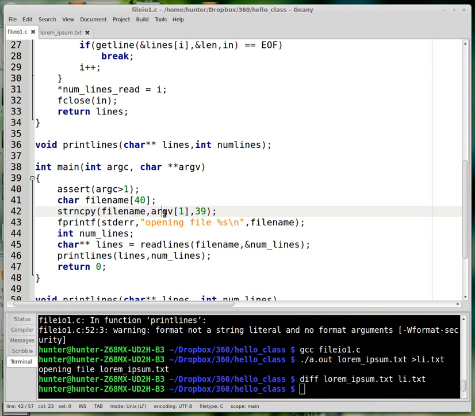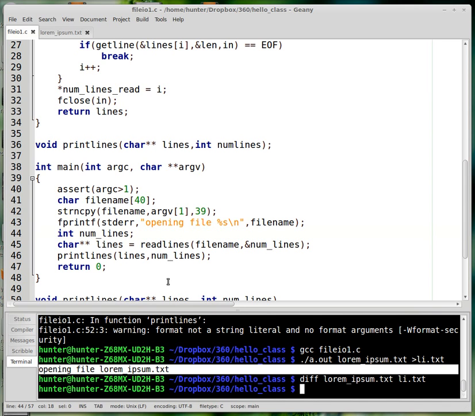So argv is a list of strings, and it begins with the name of this program, and then the first element in this array of strings will be the first command line input, which will be the file name. We'll copy it in here. This strncpy means copy at most 39 bytes, sort of a safer version of the string copy function. Now I print to the screen that I'm opening a certain file. You can see that that comes out right here.